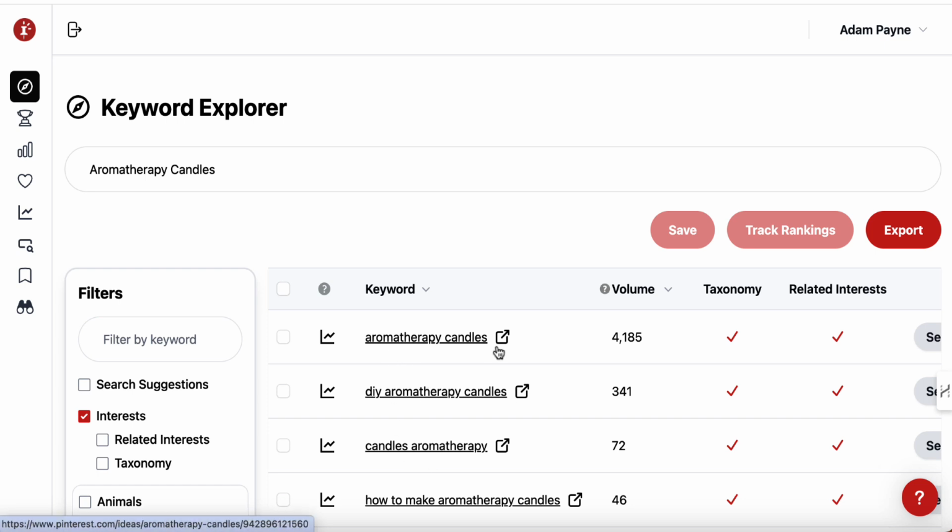Now, aromatherapy candles and candles aromatherapy is kind of the same thing, and it doesn't make sense to me to use this keyword because it's not how I would say it. But we've got other, secondary keywords that we can potentially use as well, and we can either put them all together or we can use them to create separate content.